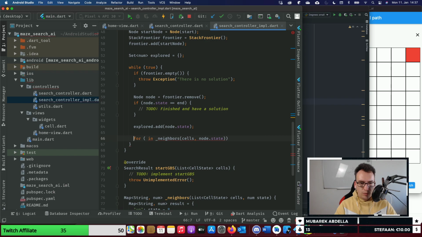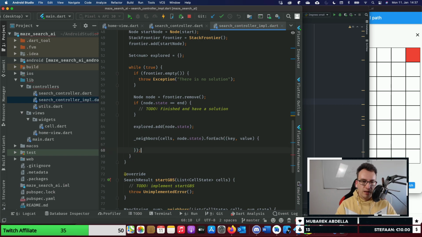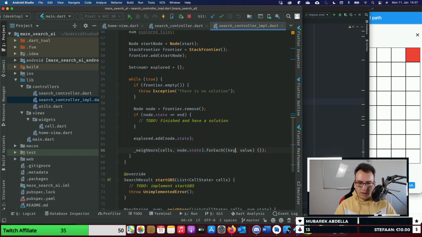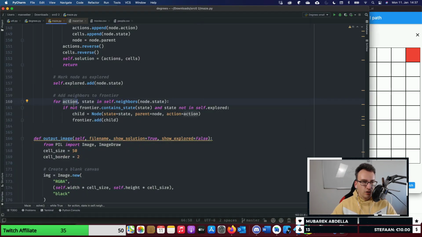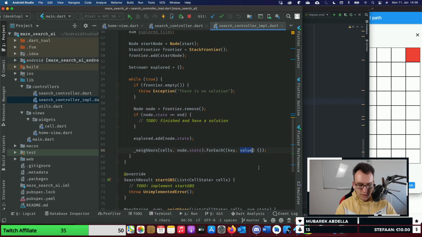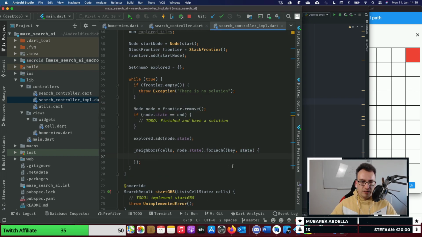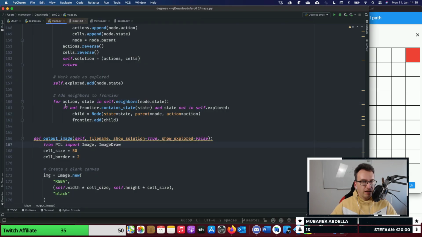But that's no problem. What we can do, of course, is say for each here in this case. Because we now receive the key and the values, since it's a map, the key is our action and the state is our value. So we can call it state. These are all the states from our neighbors. And if not frontier contains state, so if the frontier does not contain the state and the state is not explored already, then we add it to our frontier list.